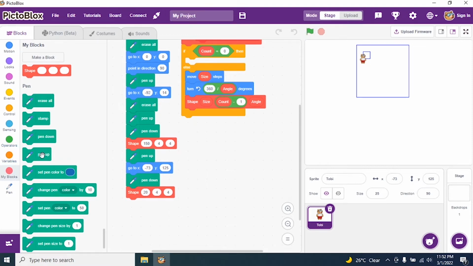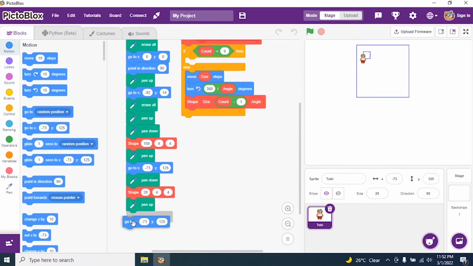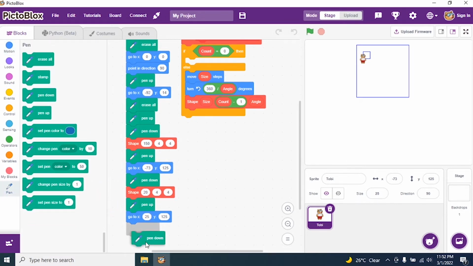So I require the second eye. So again I say pen up, go to motions, x and y axis. Okay, I say 25 because I go in positive because this is the center, that is the x and y axis. So I go this side, so I say 25 and y axis, that will be 125. Otherwise this will move up and down. Okay, it won't be in line. And then I go to pen and I say pen down.